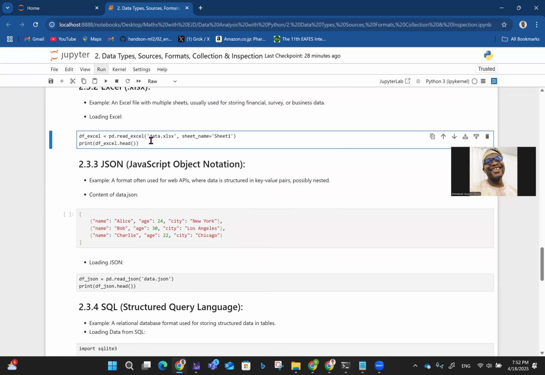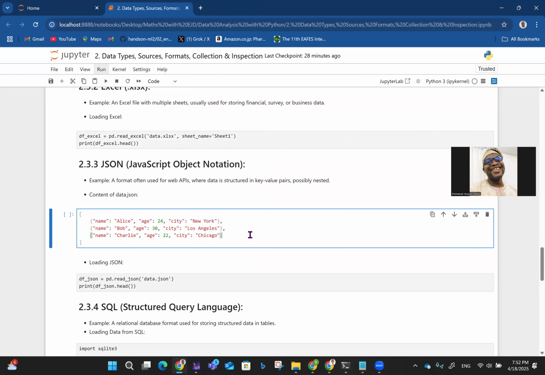So I don't have any data called data.xlsx. That's why I'm just showing you how to do it. Now this is JSON data.